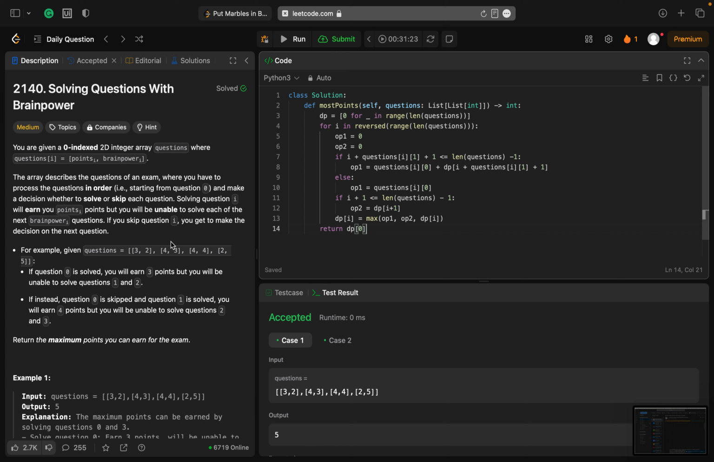So let's go through an example. First, let's just go through how the code works in this scenario. We have a DP array, which we initialize to be 0 for all elements in questions. And then we go from the back to the front of the array. At each index, we have two options: to either solve the question or not to solve it.